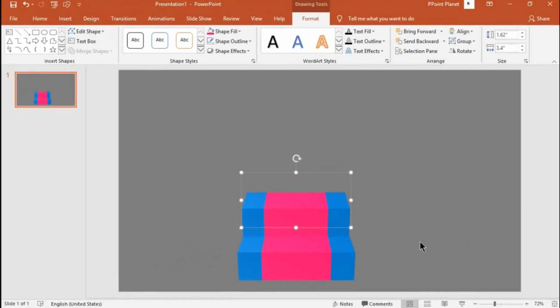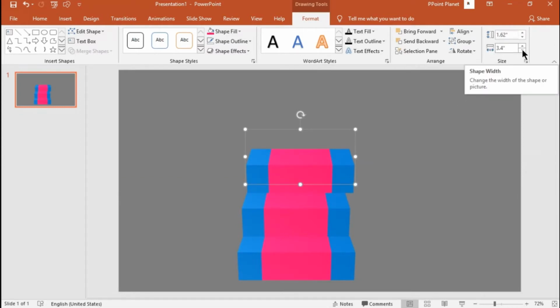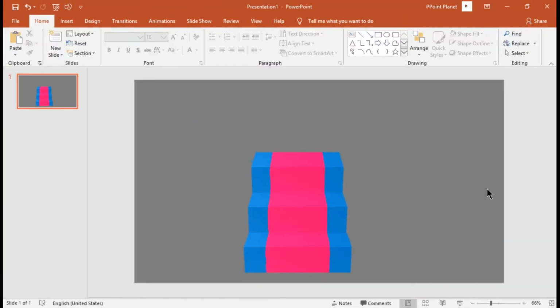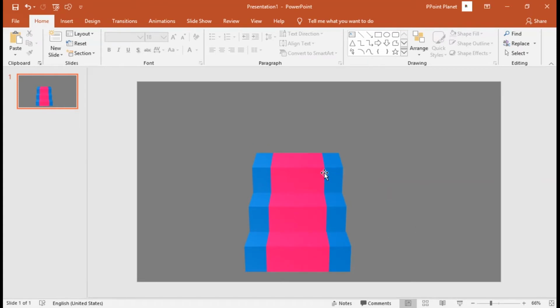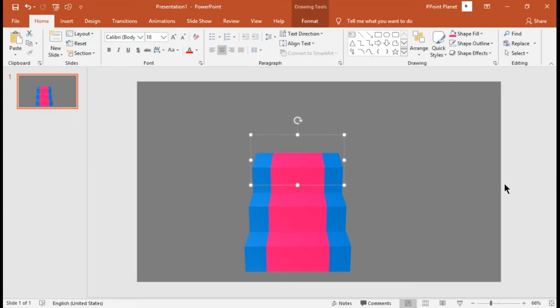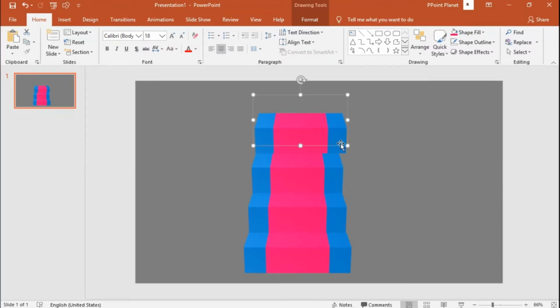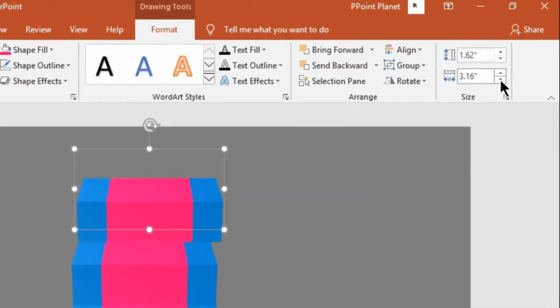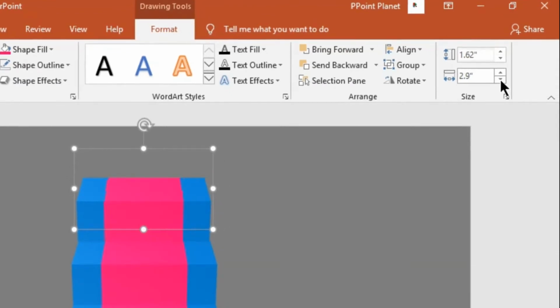Zoom out to see what you are doing. Press Ctrl D to duplicate and pull this other one upward like this. Set the dimension and again come to the shape width here and simply pull this arrow down by clicking. Zoom out again and clicking on this shape, press Ctrl D to duplicate and pull this other one upward like this. Set any given dimension and again click on the Format tab and simply click on this arrow here to resize.